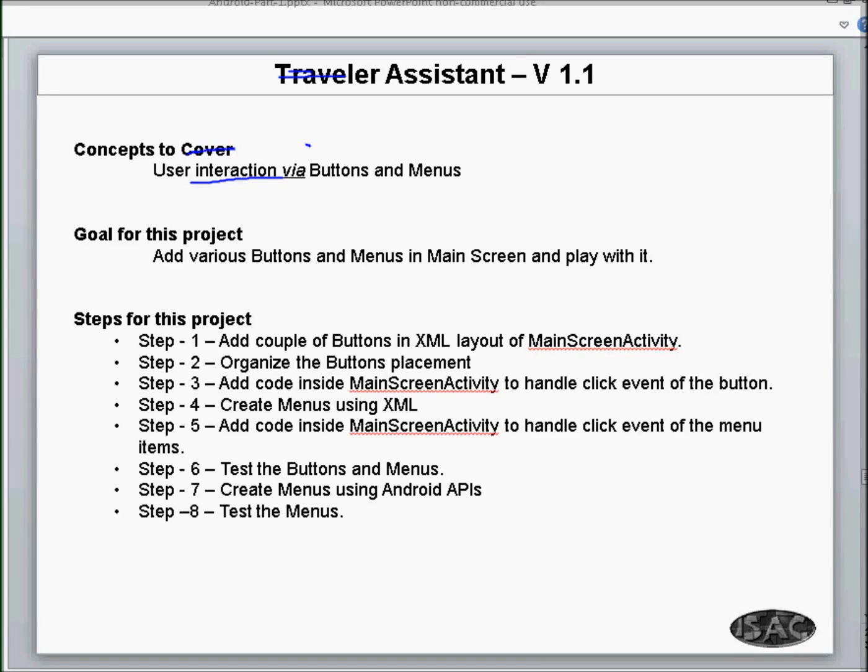Today we will be covering Traveler Assistant version 1.1. The concept to cover is user interaction via buttons and menus. So the goal for this project is to add various buttons and menus in the main screen and play with them.